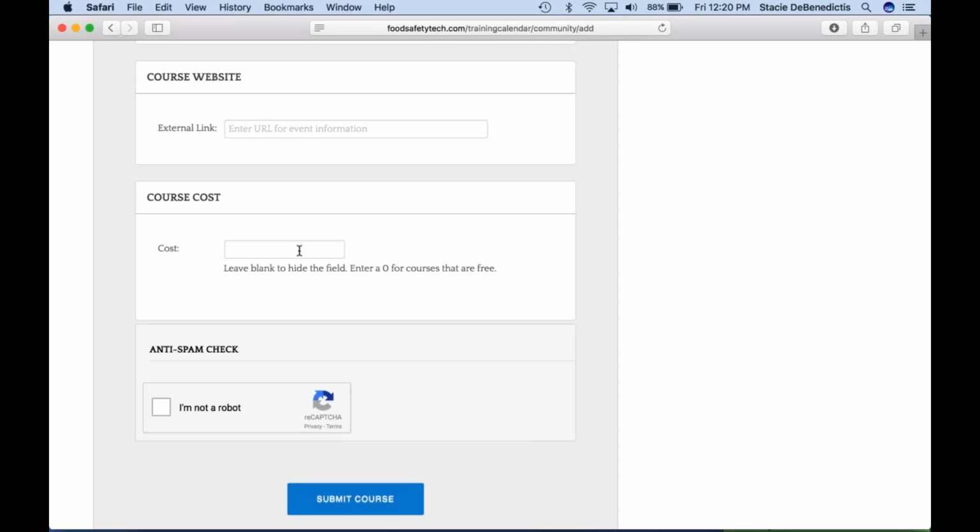And the cost field. So if you leave this field blank, then there will just be a blank up next to the course cost. Likewise, if you enter 0, it will register that the course is free. Otherwise, you can put in the cost of your course, and it does appear in US dollars.